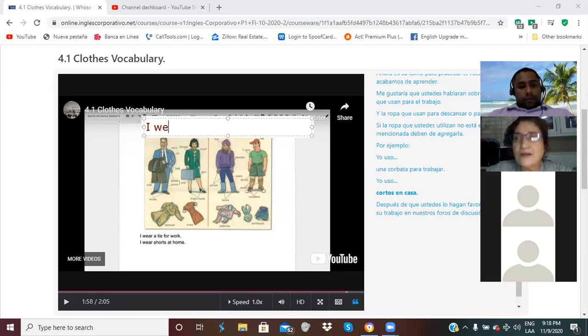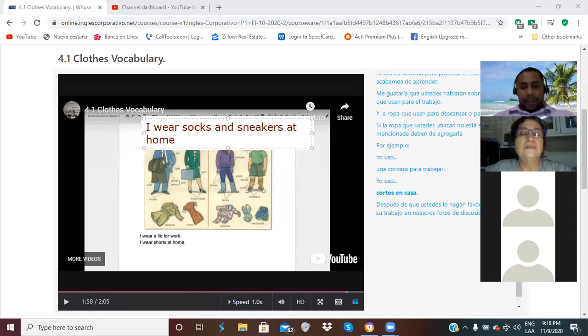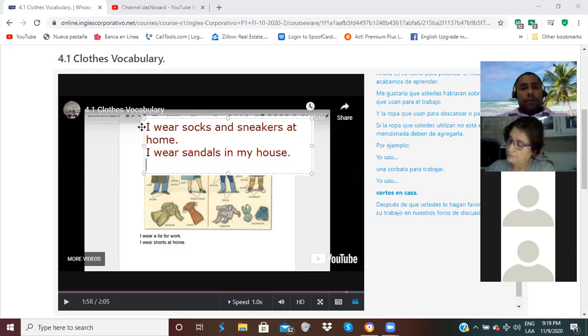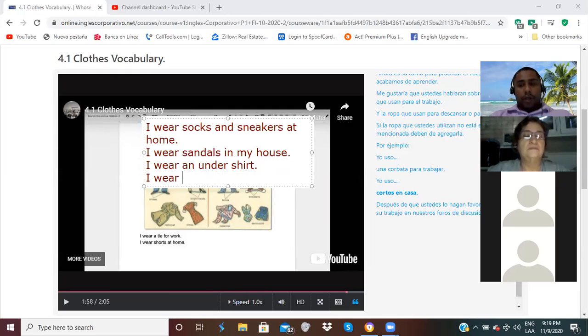I wear socks and sneakers at home. Excellent. Another example? I wear sandals in my house. Perfect. Another example? My son wear underwear. Okay. I wear an undershirt. Perfect. I wear pajamas at home. Excellent.